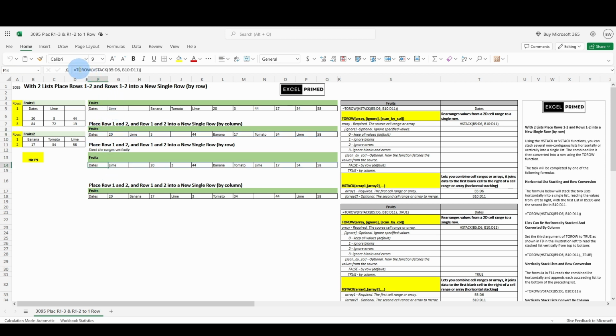Dates, here we have TOROW VSTACK. No, actually, the reason we're doing this is because we're using this HSTACK. We're going horizontal, as opposed to here, where we're going to go vertical. VSTACK. Recognize the layout. VSTACK, we're going to grab the 2x3 and the 2x3. Our output, dates, lime. Then we go space 20, 344. Then we go banana, tomato, lime. It looks like the exact same thing we did before, but no.